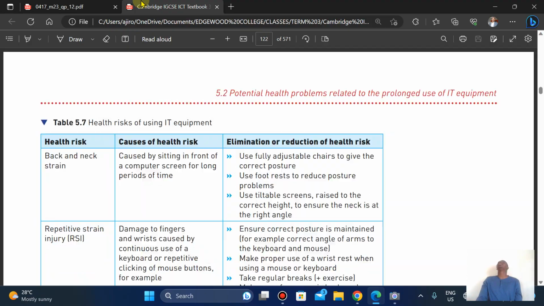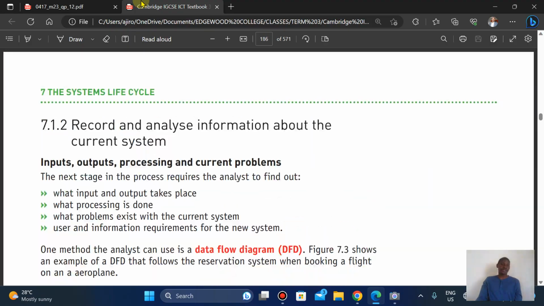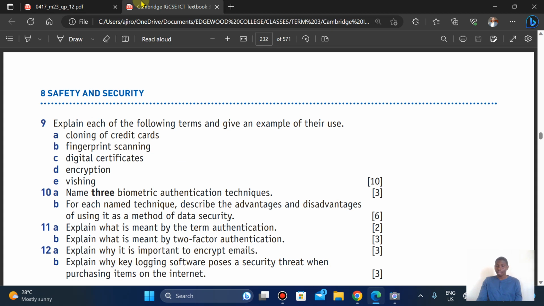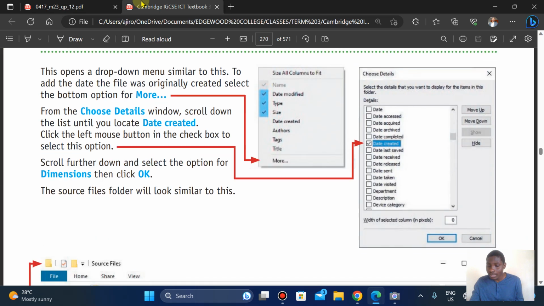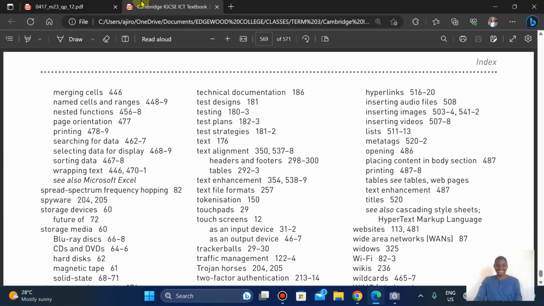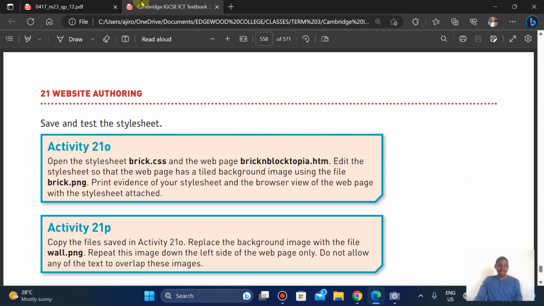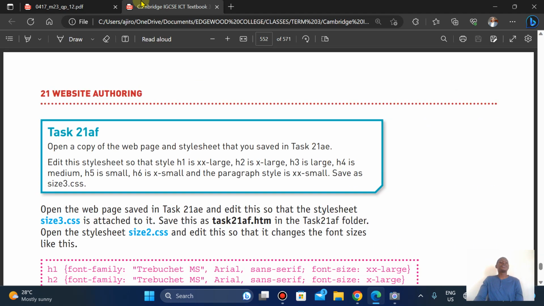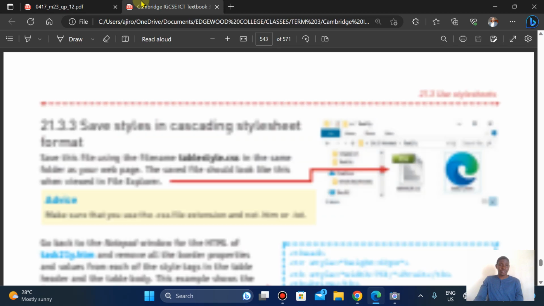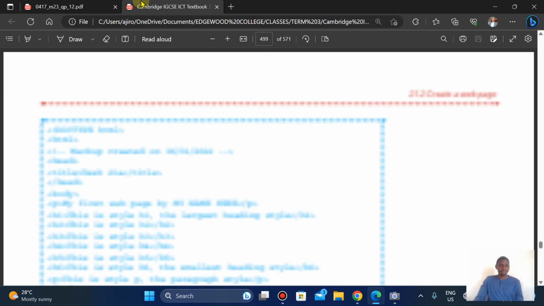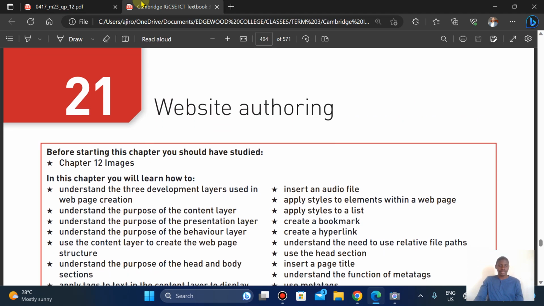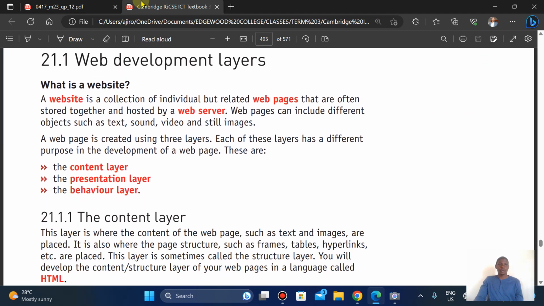Let's go to chapter 21, the last chapter of the textbook. I think I can just use my keyboard, press End. Okay, just to show you where it is, it's usually on the first page in chapter 21. You're going to see it there, so you don't have to look too much. Yes, so right here you're going to see it, web development layer.